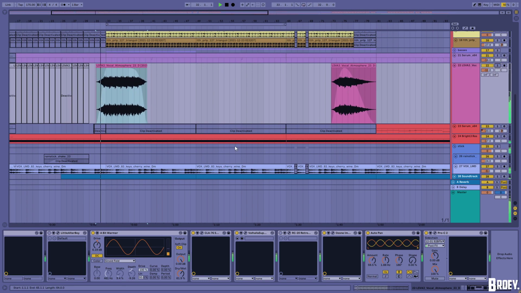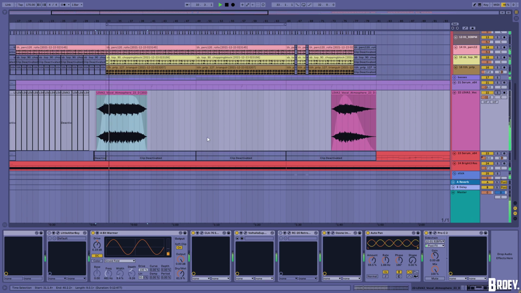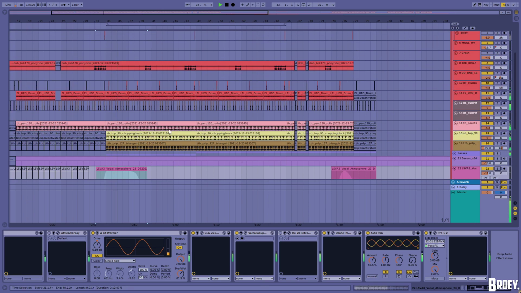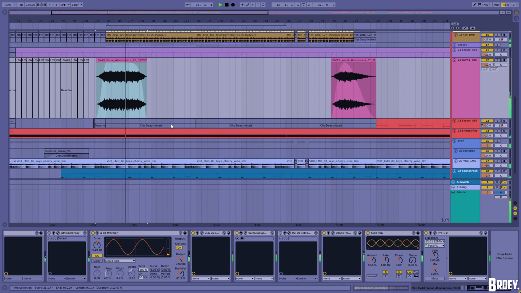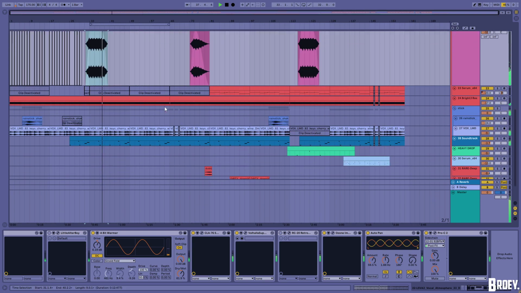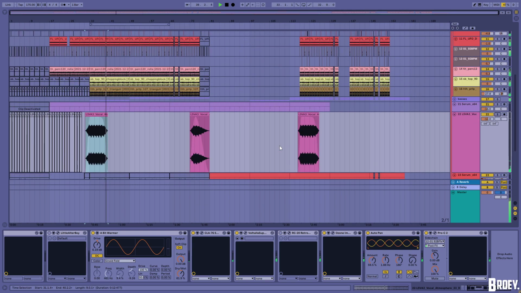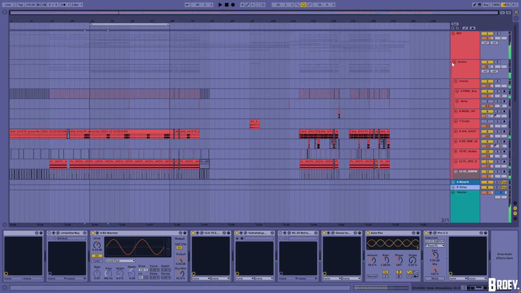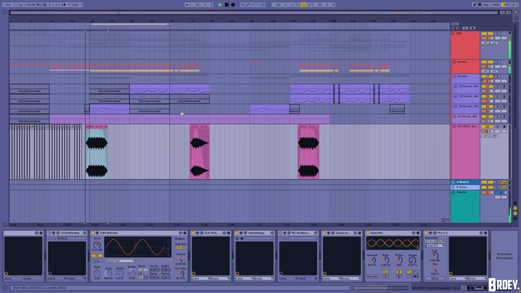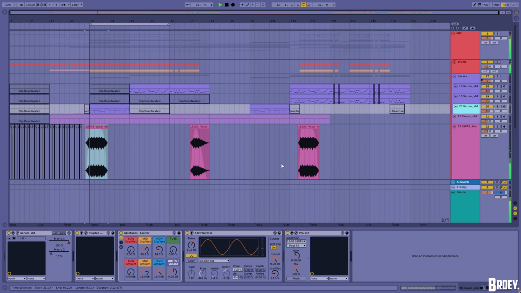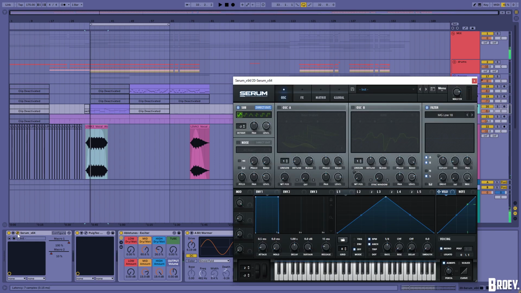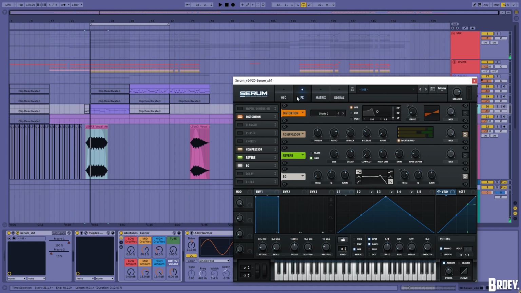So this is where the bass comes in. So the bass is just Serum. Not a lot going on here. It's literally just a sine wave coming out. But I did do a little bit of processing here.